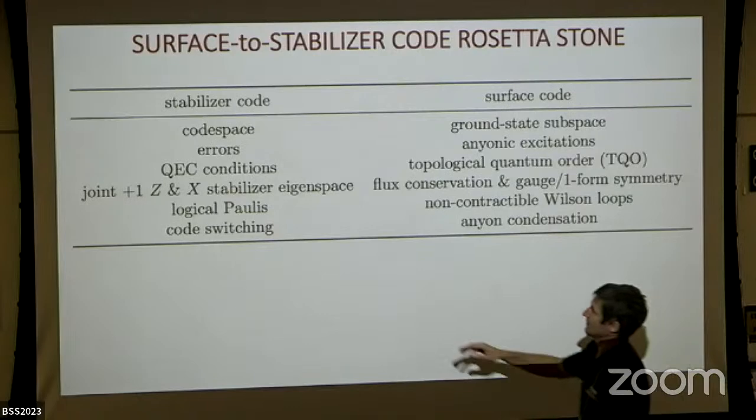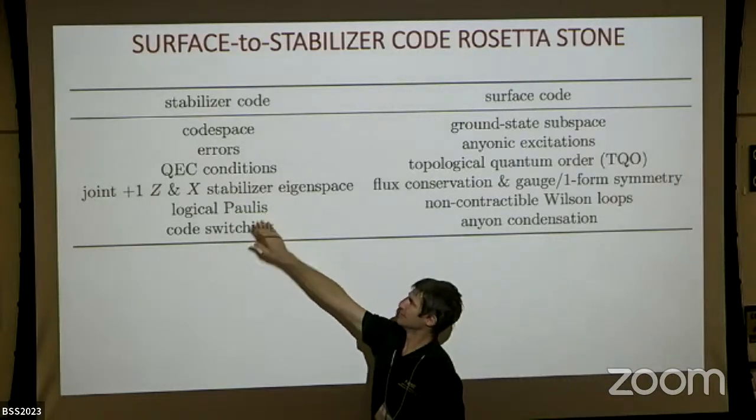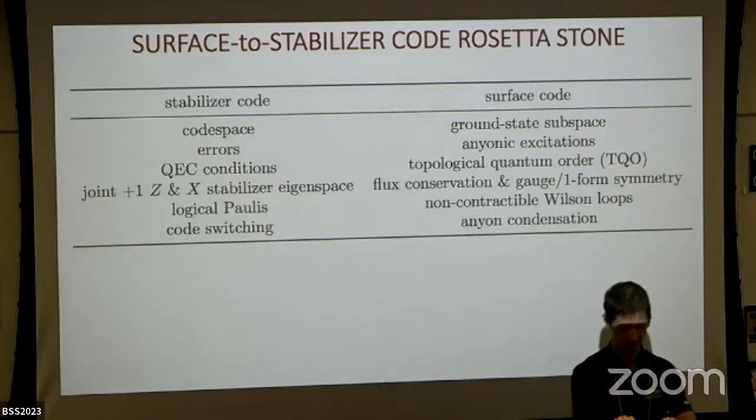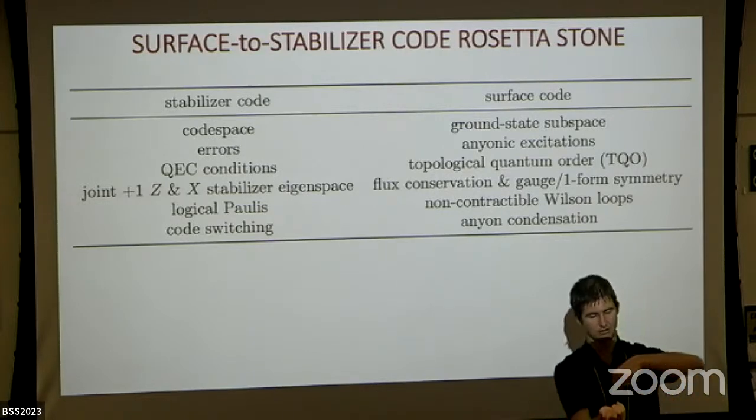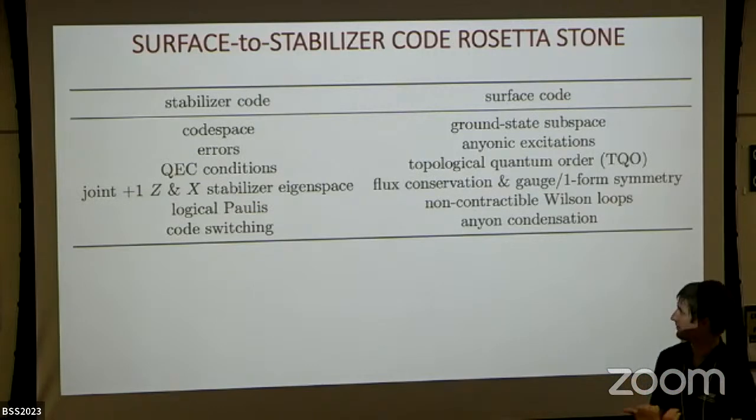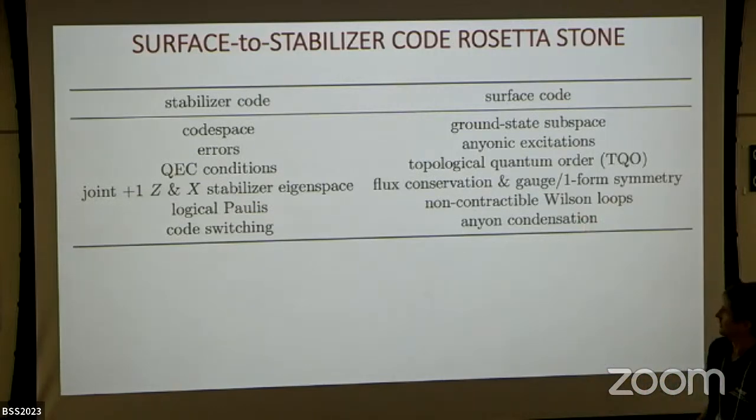Your logical Paulis, we didn't really go into this, but for the surface code on, say, let's put it on the torus, right? You have these things that go around the non-trivial cycles in the torus. Those are called that in the topological community, at least for the surface code, and those are just called logical gates.